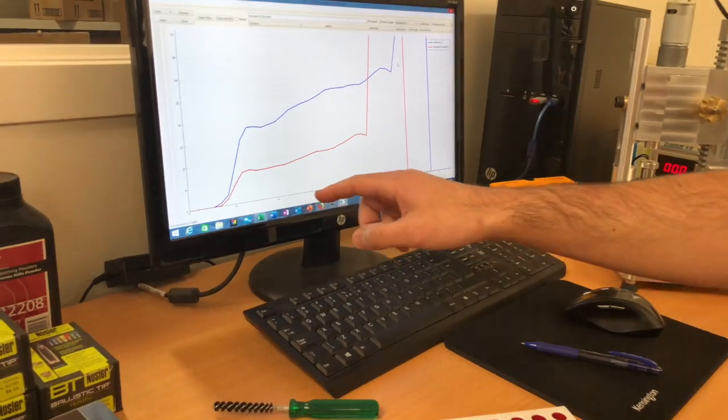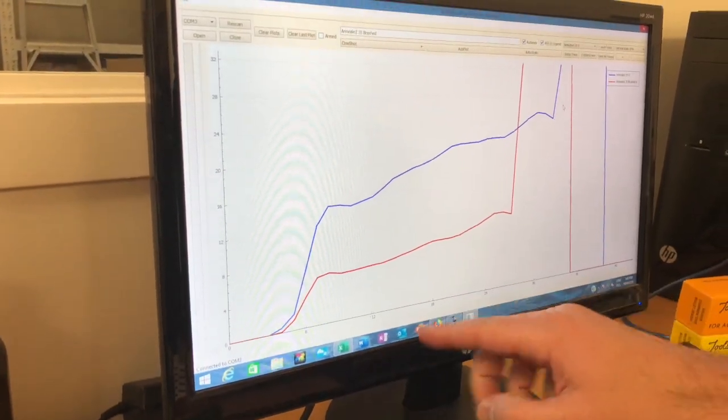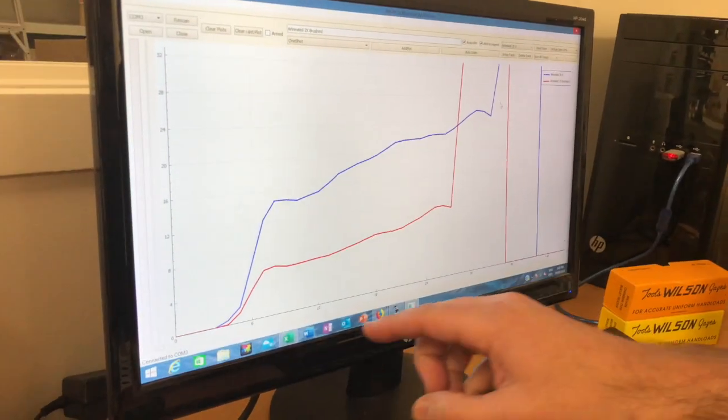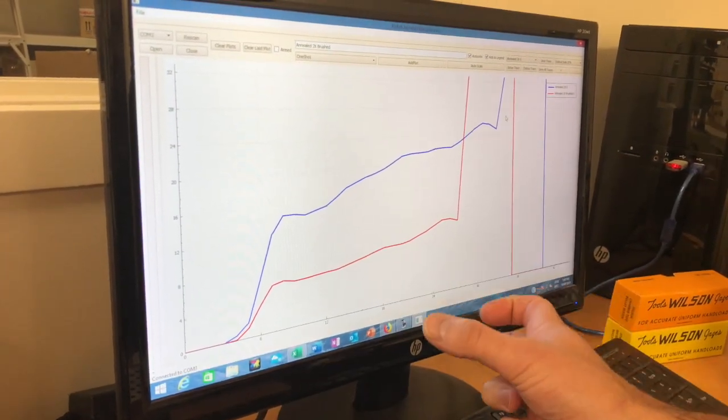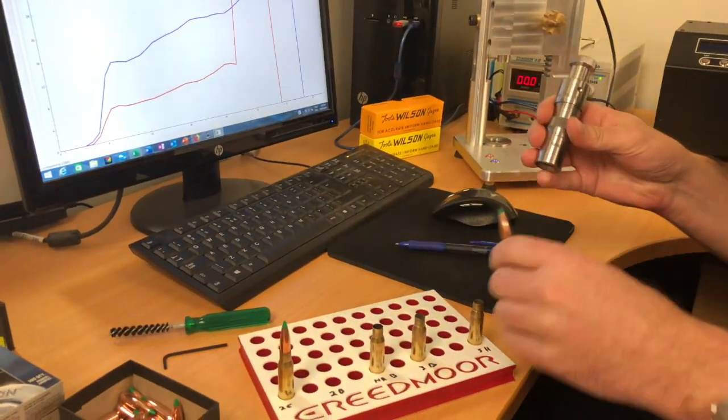Just so you're aware, that bottom scale there is time in seconds. Sorry, not seconds. Those numbers are arbitrary right now. This is a prototype, but we may have this in distance in the future. Okay, we can take that one out.